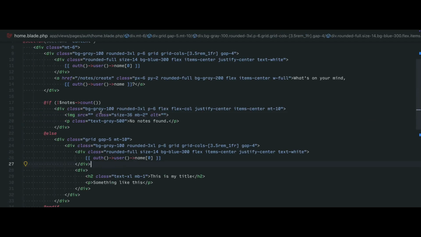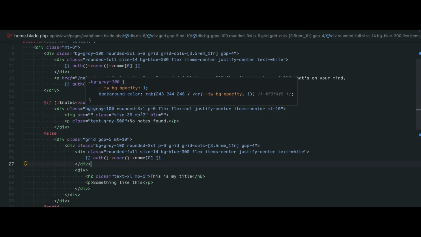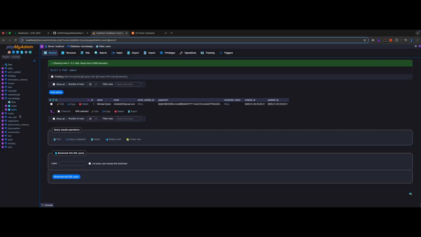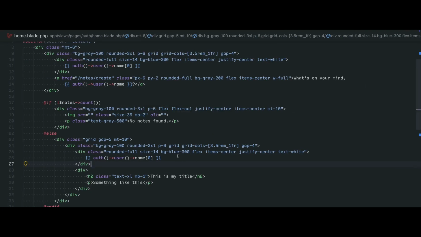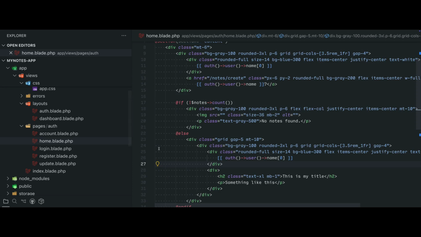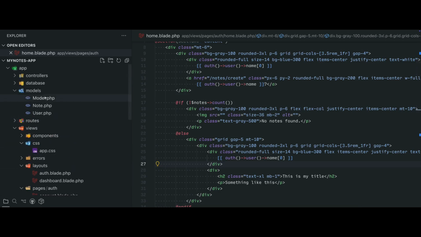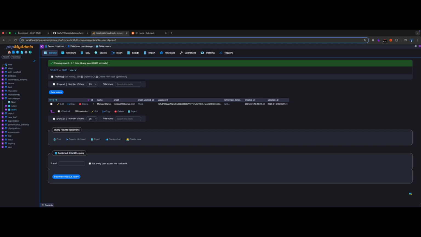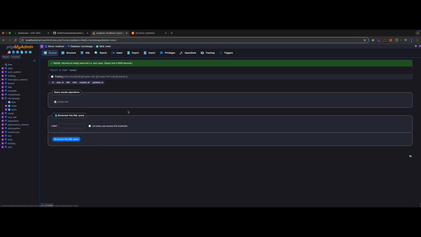But now that we already have a user, we want to generate fake notes using our seeds, which we talked about earlier. To do that, we can head over to our database folder and open up our notes.yml file. Basically we've already configured everything we need to configure, so let's give this a run.